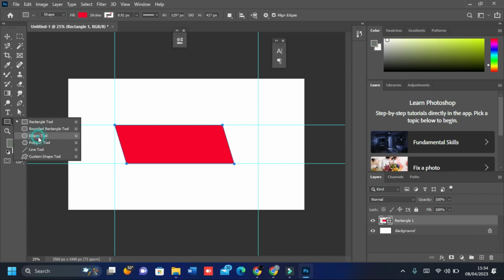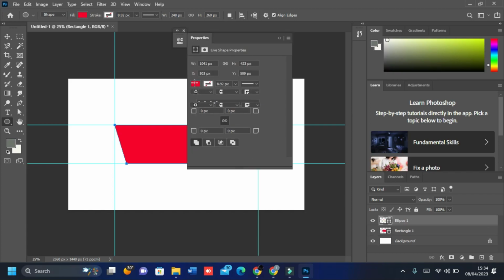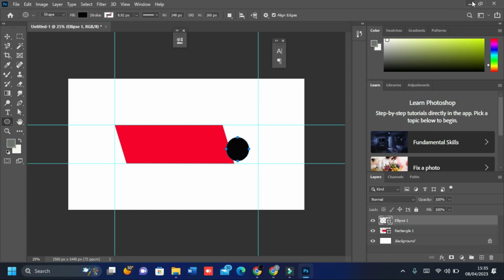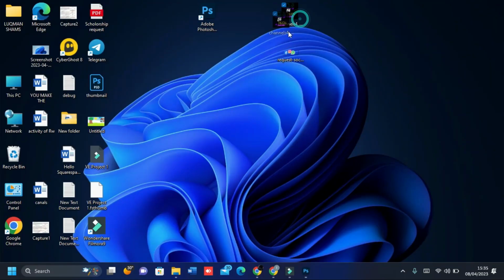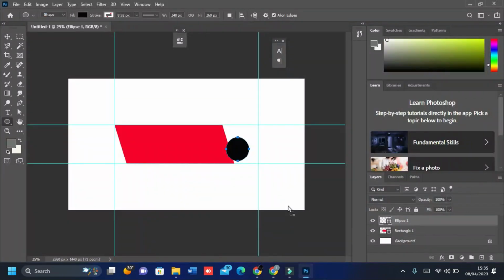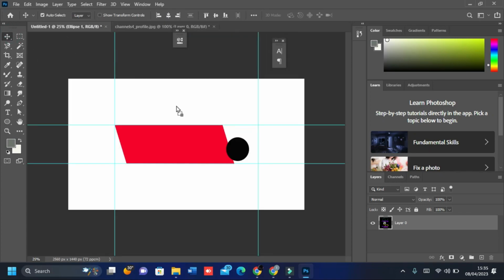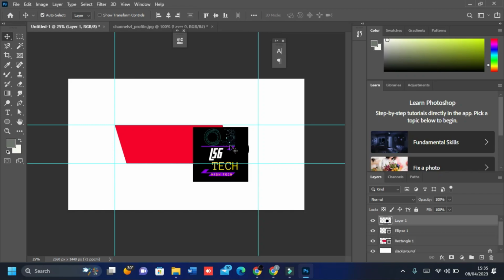Now open the Ellipse tool and draw a circle there. Give the circle black color. Now I have my channel profile picture. I will drag it into Photoshop. Now drag the profile picture and place it on the circle. Adjust it so that it fits completely in the circle.